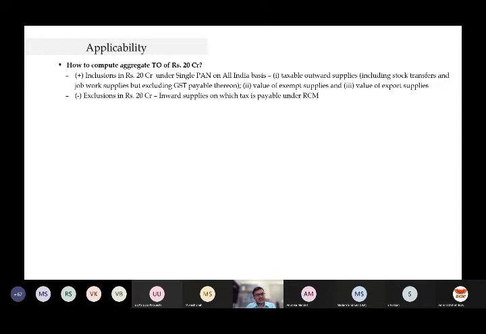Then there are persons who are exempted from issuing e-invoice. Government department, local authority, they have defined what is local authority. You have to check the meaning of government department and local authority. To them, it is not applicable. SEZ unit, they are not required to issue e-invoice. It is applicable to SEZ developers. They are required to issue e-invoice, but not SEZ units.